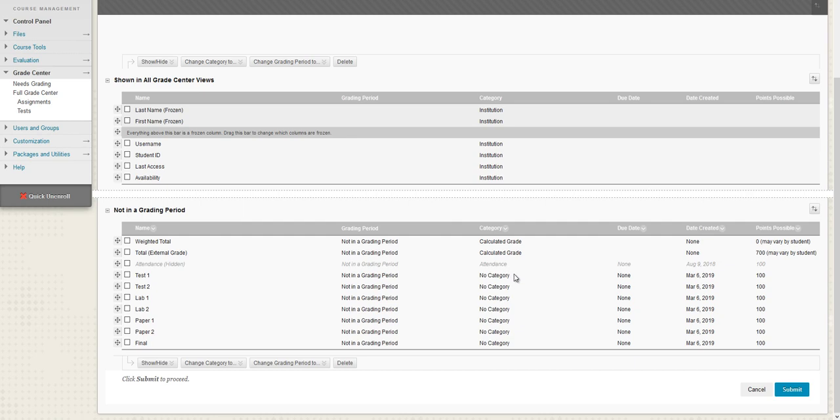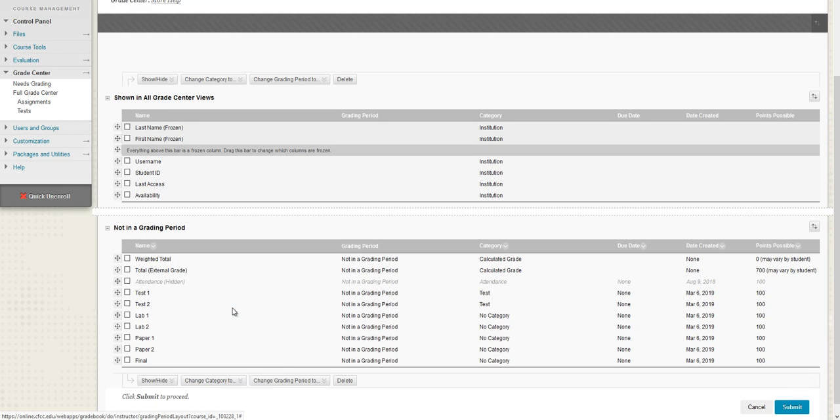So we see that these columns have no category. However, we need to assign a category to continue building our weighted total. So if I click on Test 1 and 2, we know they're going to be grouped together as a test category. I come down here and click Change Category to Test. And then I see over here that category has changed from no category to test.